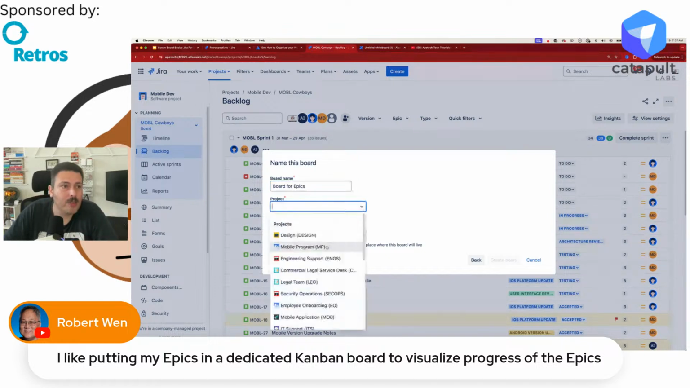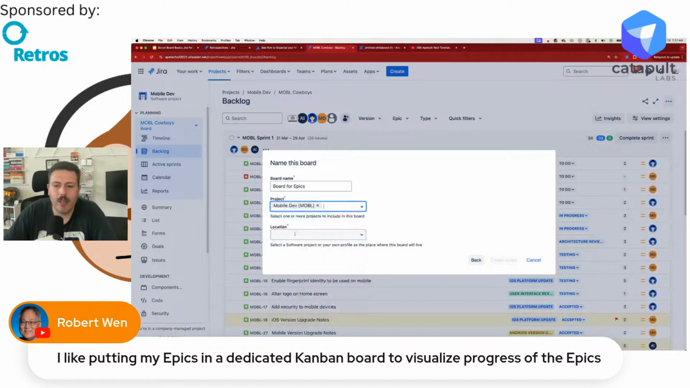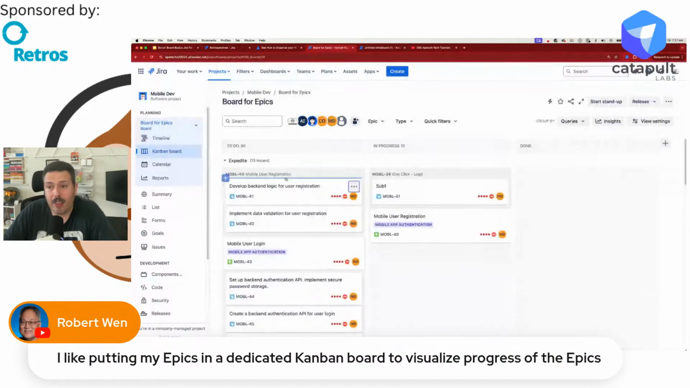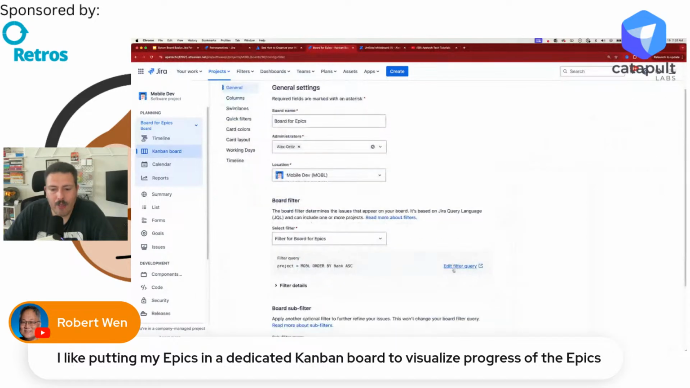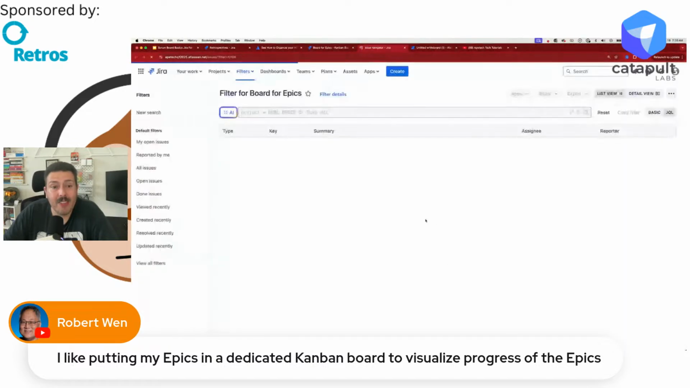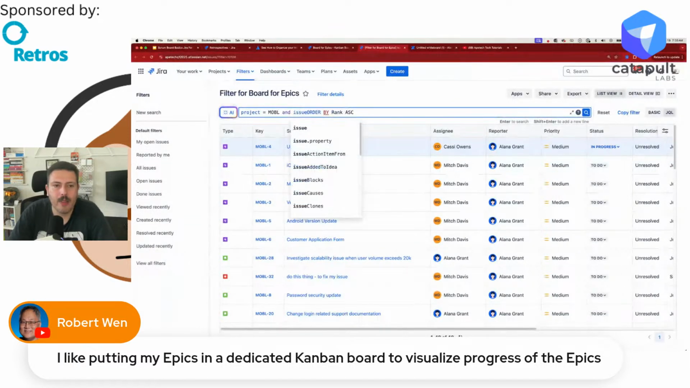So I'm going to add it to this same project here of mobile. Let's make sure we added it to the right one, mobile. Here we go. And when you create this board, you're going to see everything. So then we have to modify the board to edit the filter query so that instead of it showing us every issue, we're just going to put an issue type equals epic.